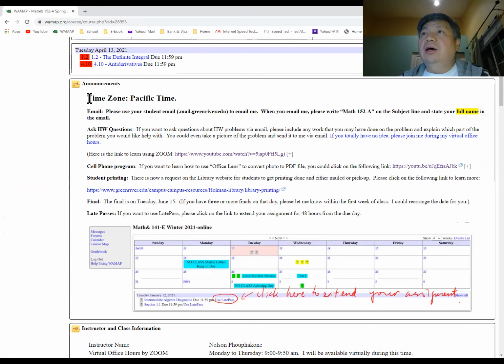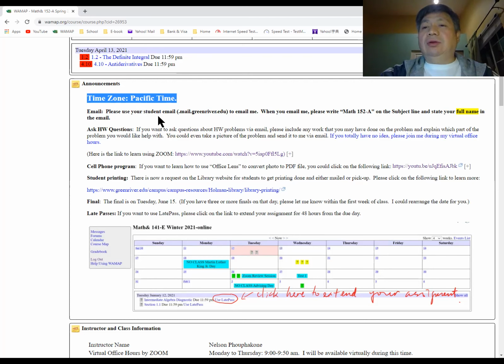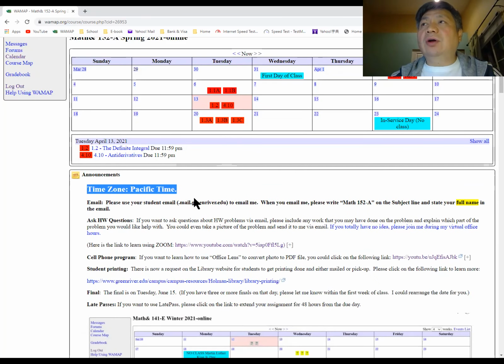So remember, all the time that I set it on WAMAP is in Pacific time. I know that some of you are not in the US, so make sure that your time is in Pacific time. How do you know whether your time is in Pacific or not? You just look at the calendar. If the due date is on Tuesday before 11:59, then you are in Pacific time.